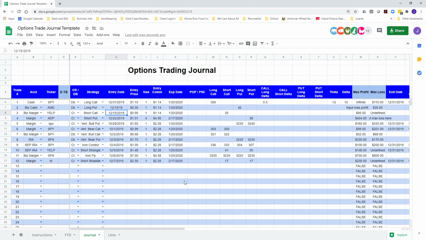Same thing, right? Put your date in, say the price that you went ahead and sold this at, right? So let's just pretend we sold it for $1. Okay. Again, one contract. Commissions, again, $1.14. Expiration date, we'll pretend it's January 20th here. And then the POP, you'll have something in here.